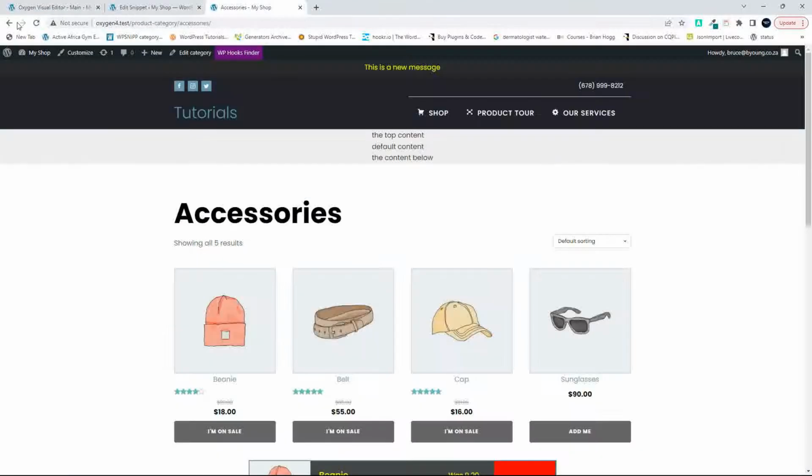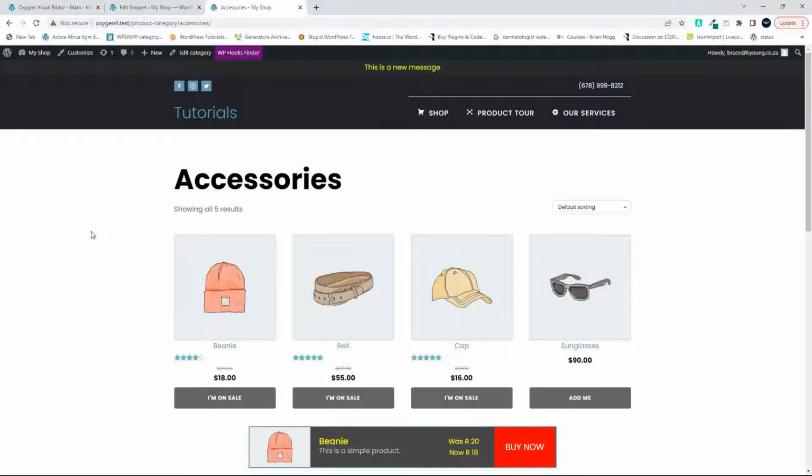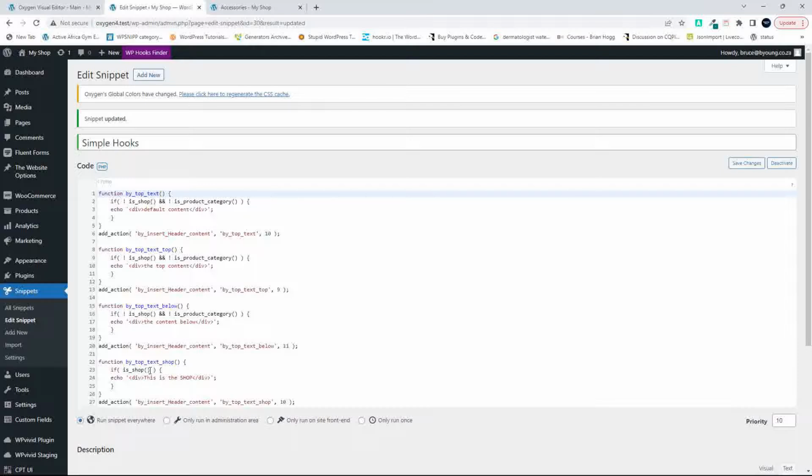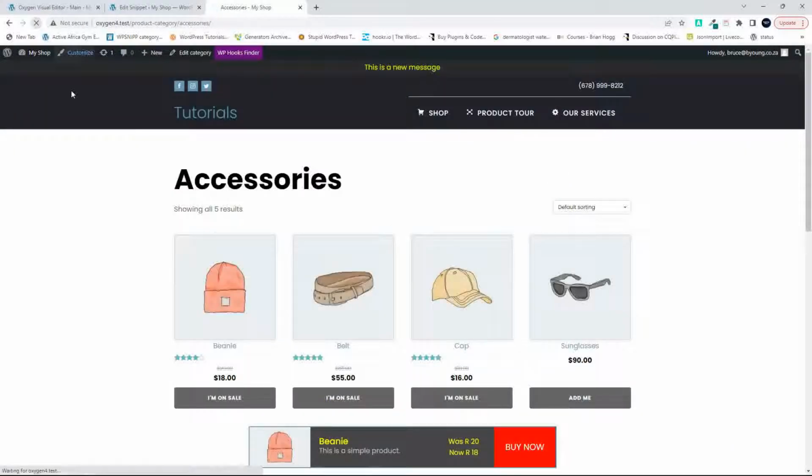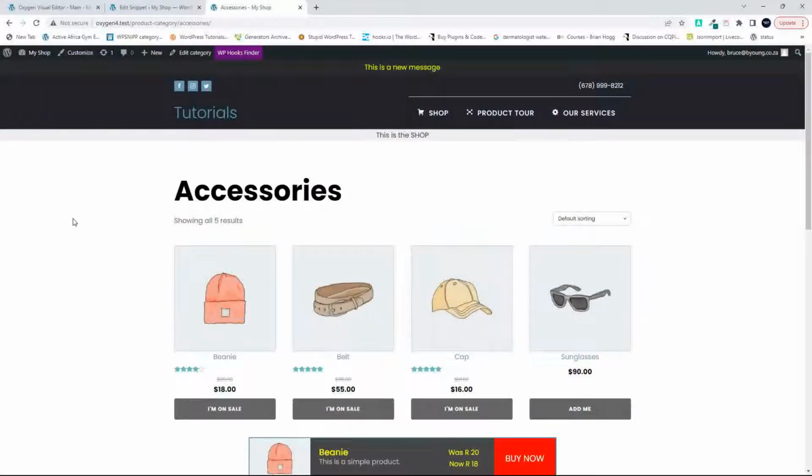We'll save that. Now when we go across to accessories, it doesn't say anything, and that's because here where we had is shop, we're going to change that now and say is_product_category and save. Now when we go into the product category, you will actually see that it says this is the shop.